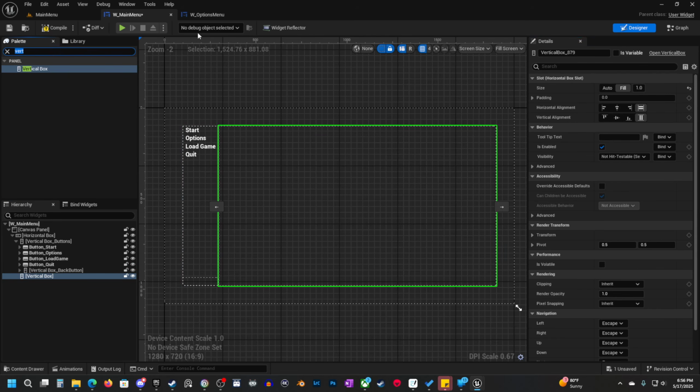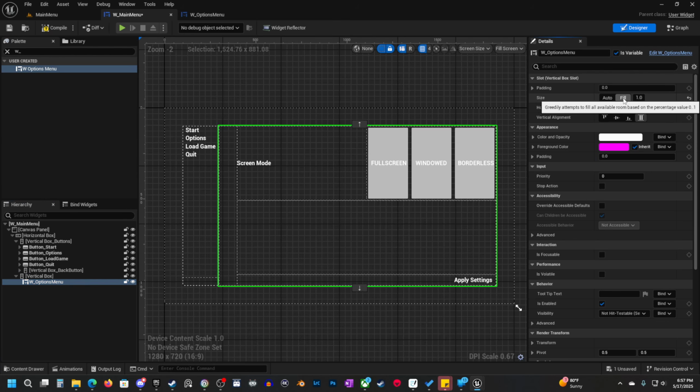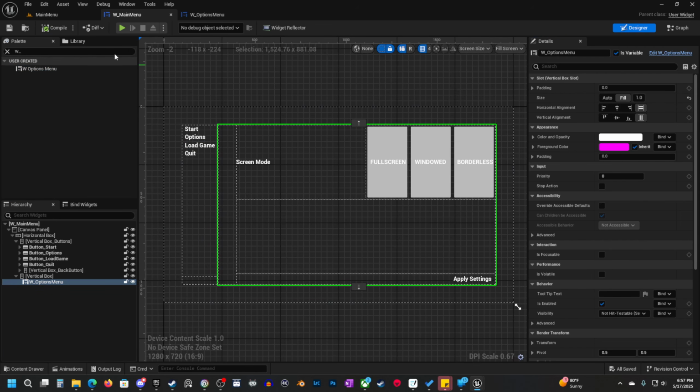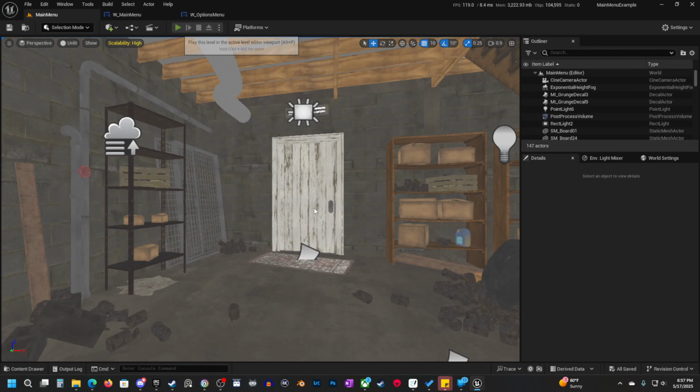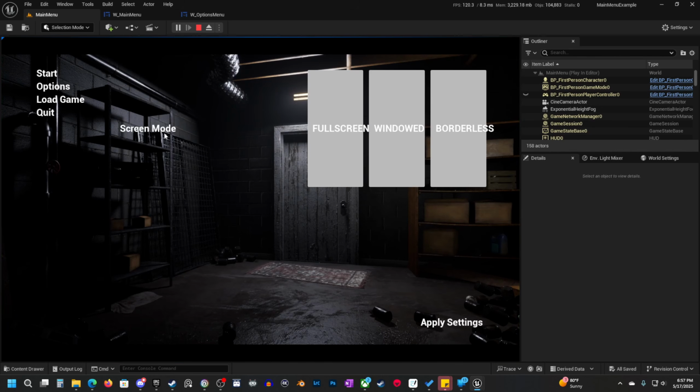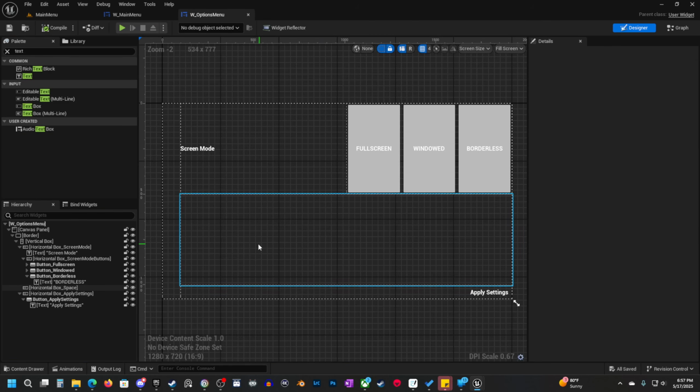And now we can actually just search for our widget here. Options menu. And then just drop that onto the vertical box. Everything should be good there. But let's see. Actually, it's not. Oh, we need to set it to fill. There we go. Compile and save. Okay, so now let's play. Okay, so obviously this looks awful, but we're going to fix all of this. Don't worry. I think this is good. I just wanted to make sure that this was loading in, which it is.